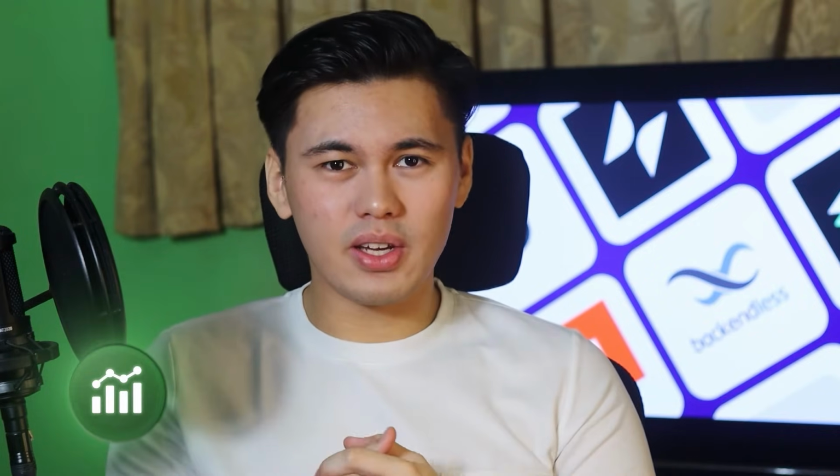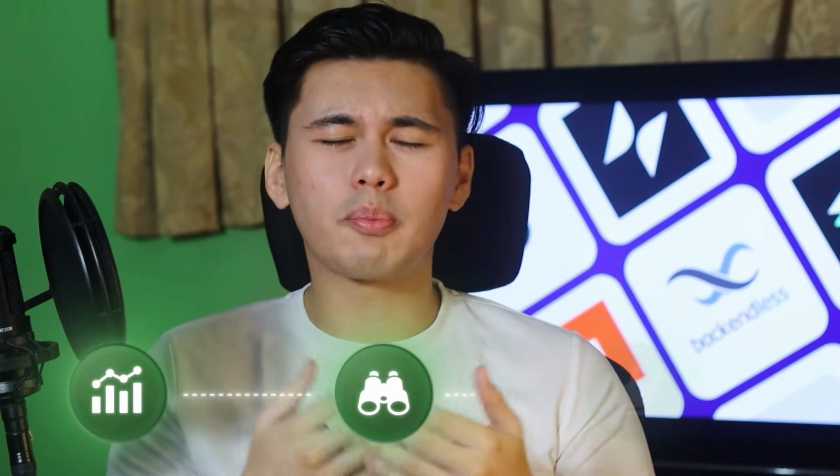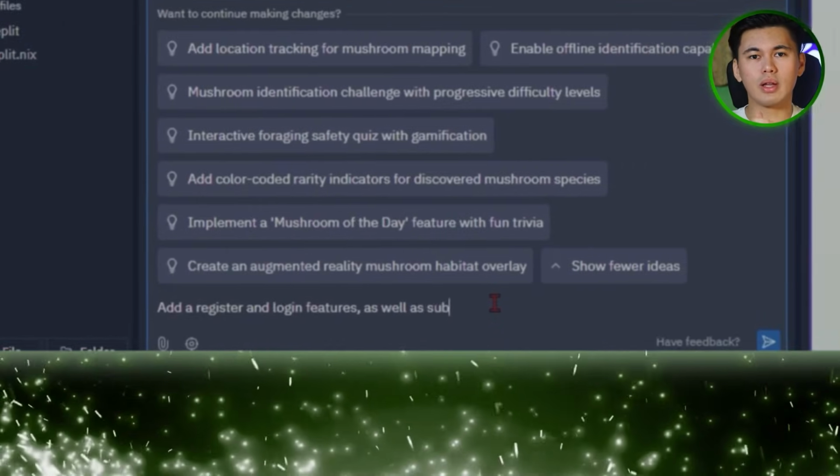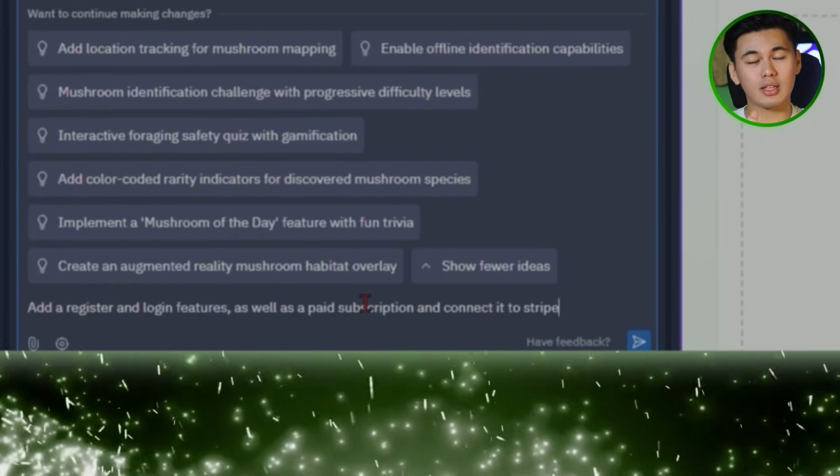Now, a powerful app isn't just about features, it's about personalization and accessibility. While users can identify mushrooms and access important data, their experience resets every time they close the app. There's no way to save past identifications, track discoveries, or unlock premium tools. To change this, we introduce user authentication, allowing each user to create an account, manage their history, and unlock exclusive features. Let's type: add a register and login feature as well as a paid subscription and connect it to Stripe.